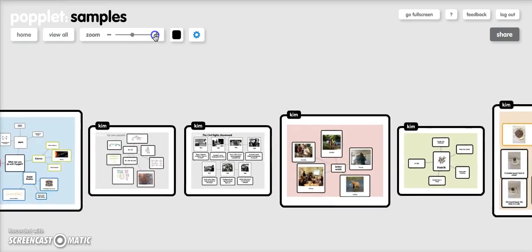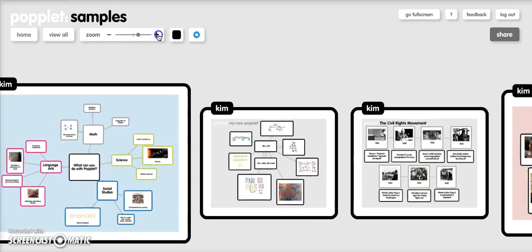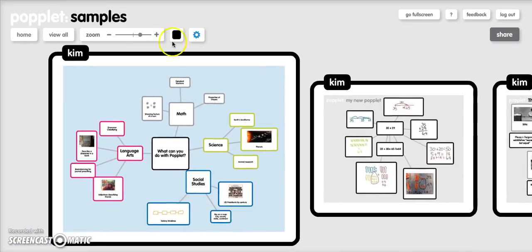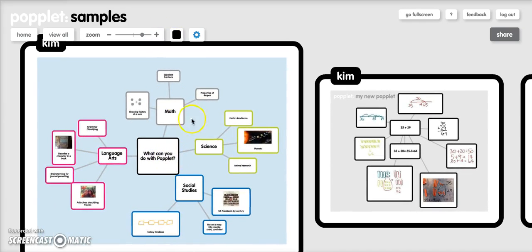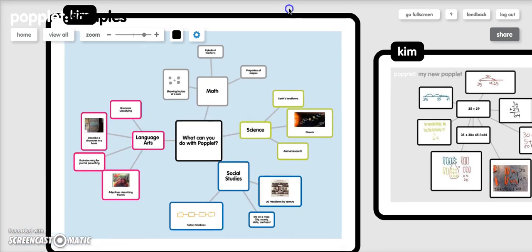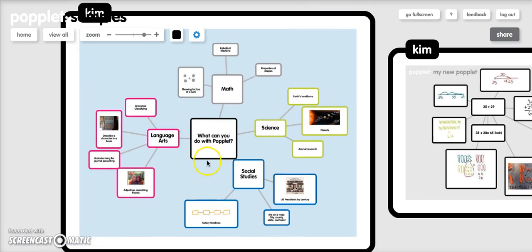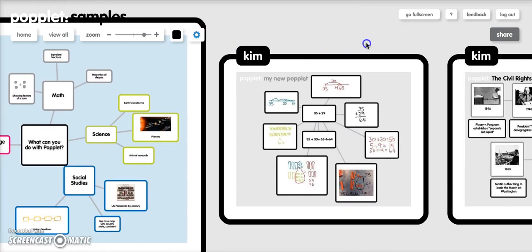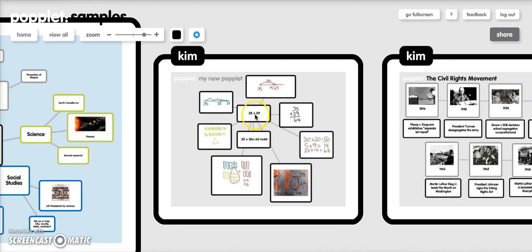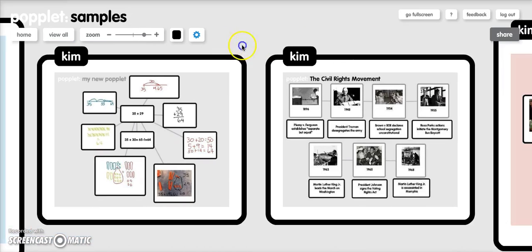These are a few samples that I've done over the year. What you can do with Popplet, you can take it in your math class, your science class, your social studies class, and language arts. Many things like showing how many, like this math, showing what 35 plus 29 is. Visually, they're writing it out, they're taking pictures, they're regrouping, and it doesn't take too long.